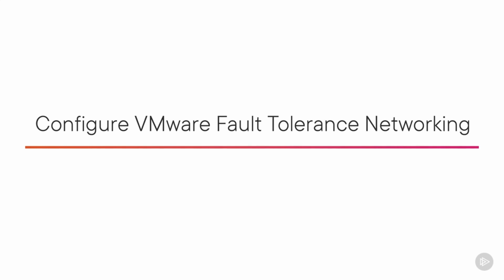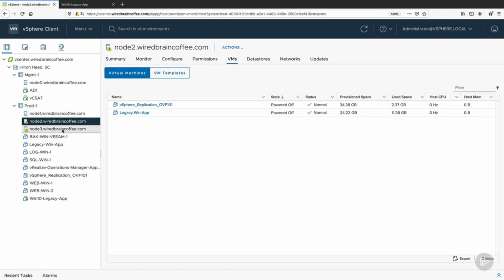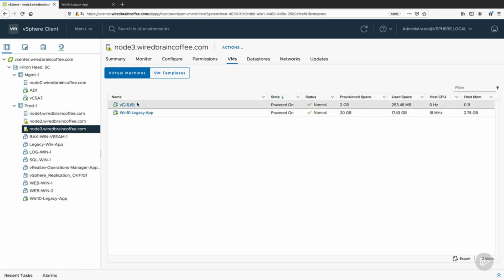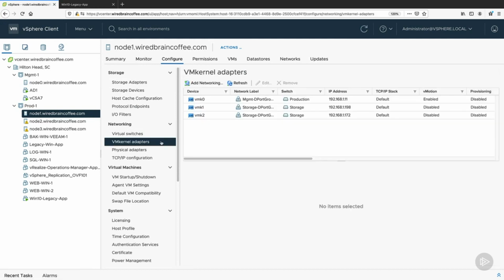However, I can tell you for lab environments, these are not requirements. You can take a single gigabit Ethernet card and enable it for both fault tolerance and vMotion. Let's go over to the Wired Brain Coffee Company virtual infrastructure, and I'll show you how. If we take a look at the 3 different hosts that make up our production cluster here in the Wired Brain Coffee Company, and select the configuration tab, then go into VM kernel adapters.